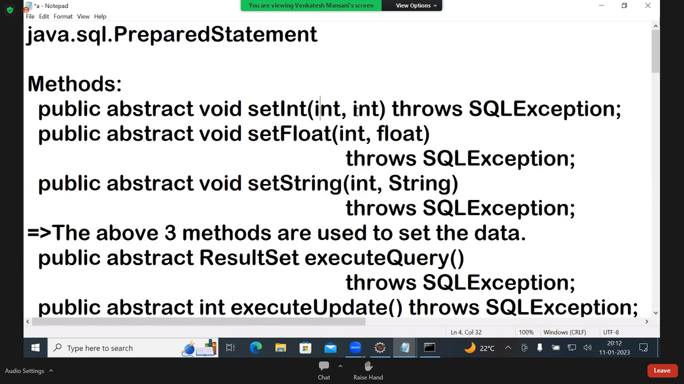Here the question mark number, the first parameter: question mark number 1, 2, 3, like that. Question mark number, and here the value.